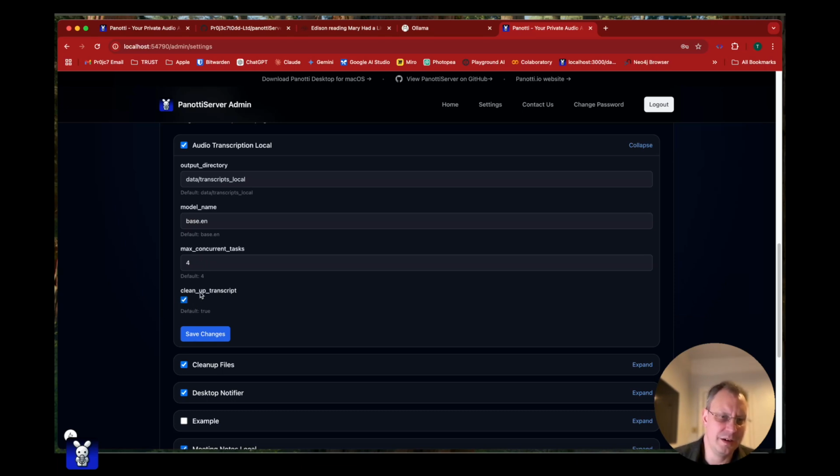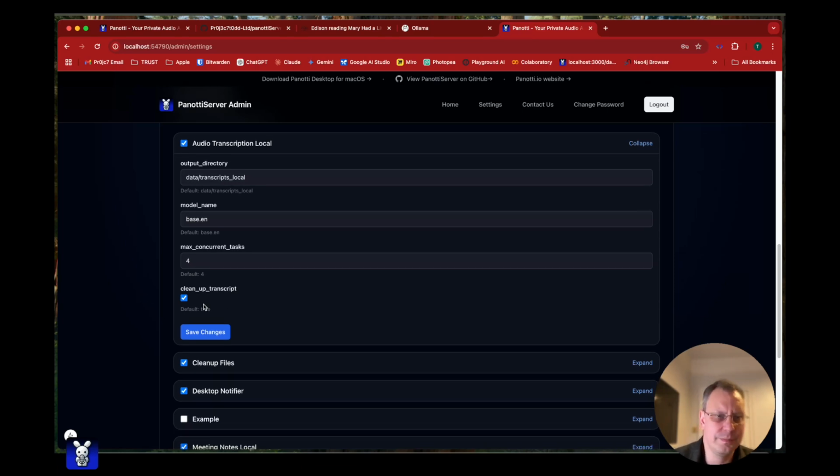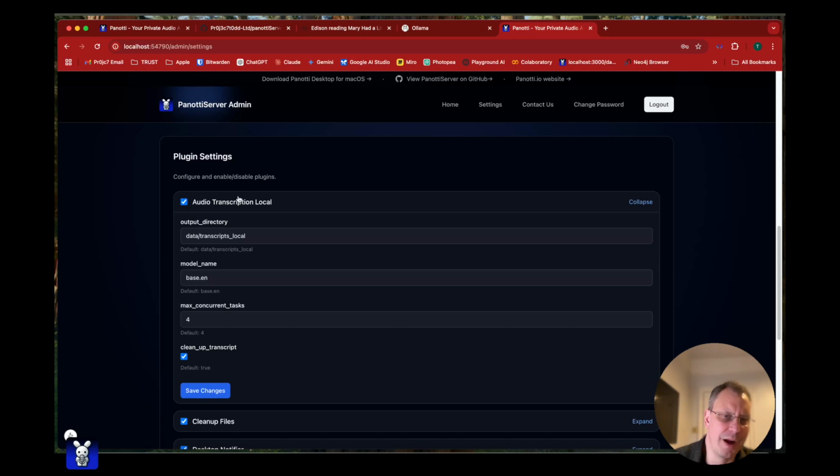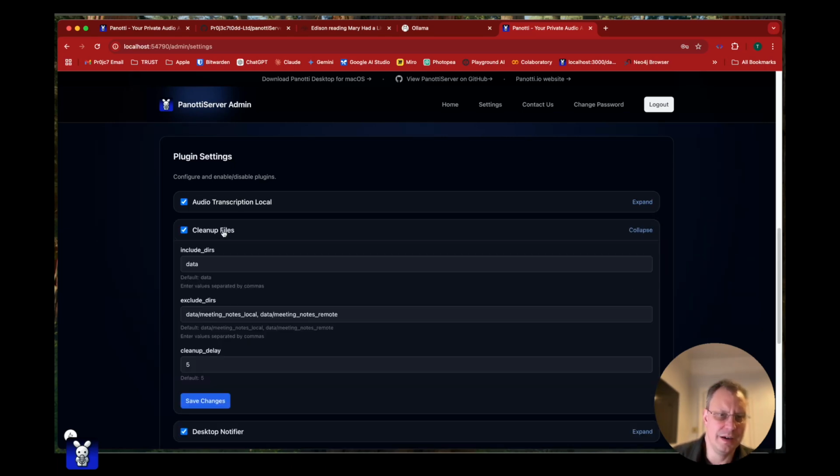There's a cleanup transcript option, which is by default true. What this does is it removes the ums and ahs from the final transcription. This is useful not only to clean up those ums and ahs and repeated words, but also it'll be less data to send over to the large language model, which could help when we're processing.